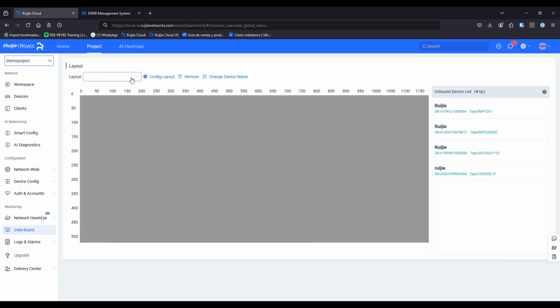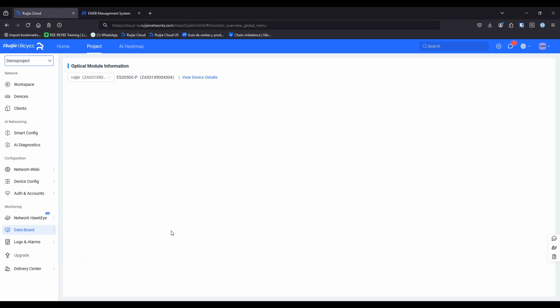We can also upload floor plans here, layouts, just to have some kind of blueprint being shown there, and we can assign the access points physically into this layout just to see where the devices of the network are located. We also have optical monitoring if we have switches that have XFP ports, something that is really nice because you can have information about the port, the temperature, the voltage, the TX power, the RX power on the switch.